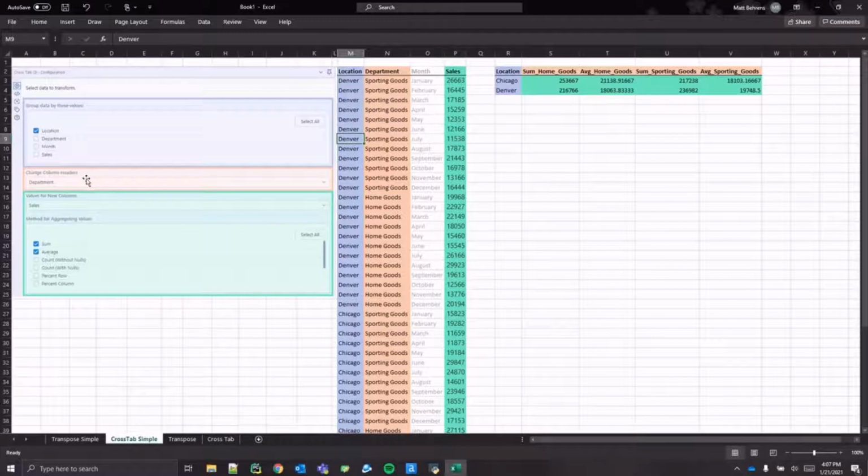Whenever you're specifying group by data, it's going to group by each unique value in that column. The same sort of thing happens for the column headers. The column headers are also going to take each unique value, but it's going to do it for each of the aggregation methods. So here we have specified sum and average for our aggregation measures. So we're going to have each unique value in department for sum and each unique value in department for average. If we come up to our output data, we can see we have sum of home goods, average home goods, sum of sporting goods, and average sporting goods. And in my department, we have two unique values, sporting goods and home goods.